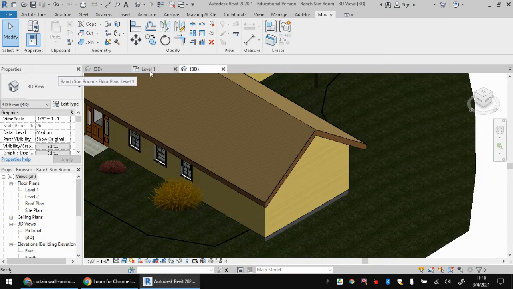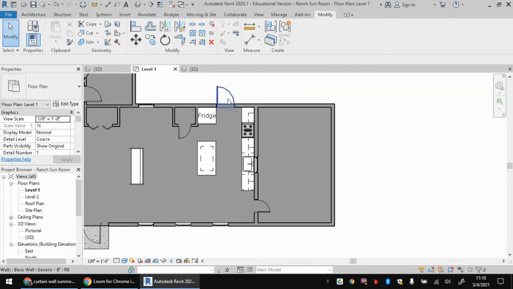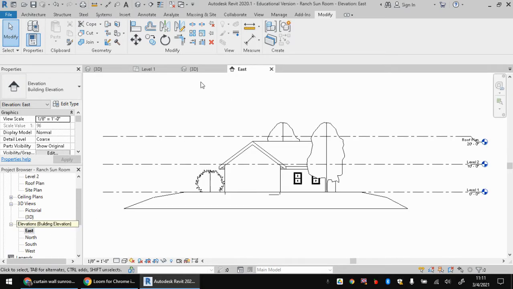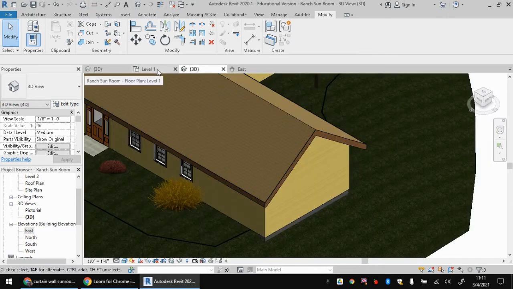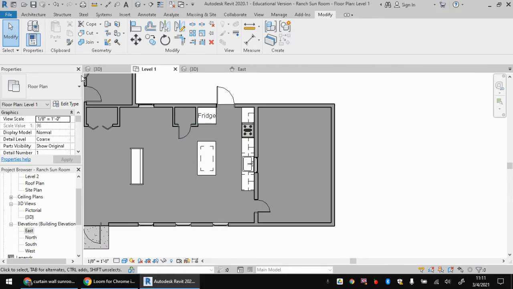So I'm going to try not to get confused here. We'll pretty much work in the plan here, but also possibly in the east elevation, because this is the east side of the building. We may work over here in the east elevation, and we may work in the 3D view. So I'll flip between the three of those.